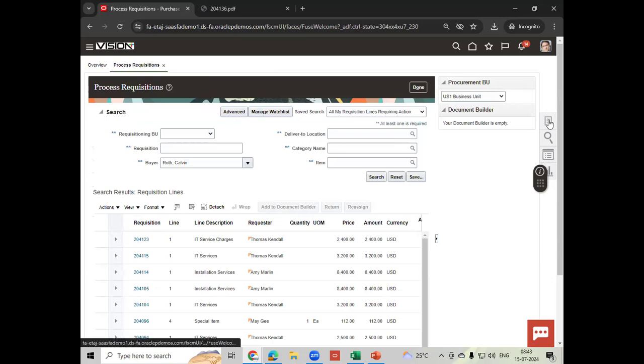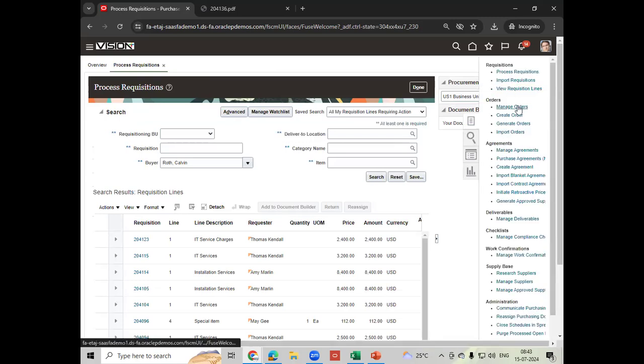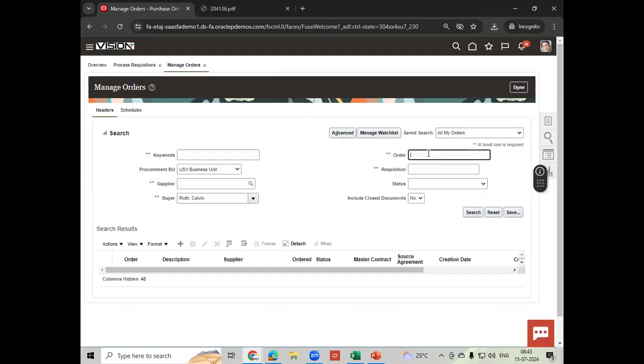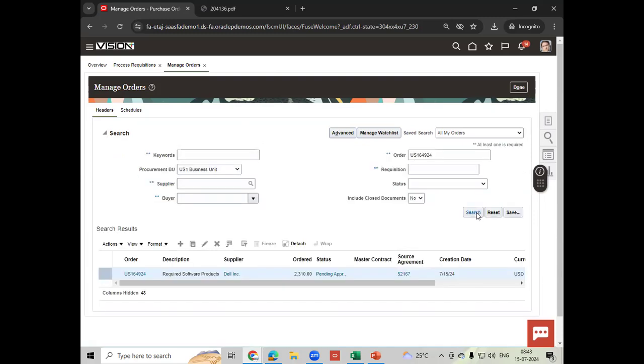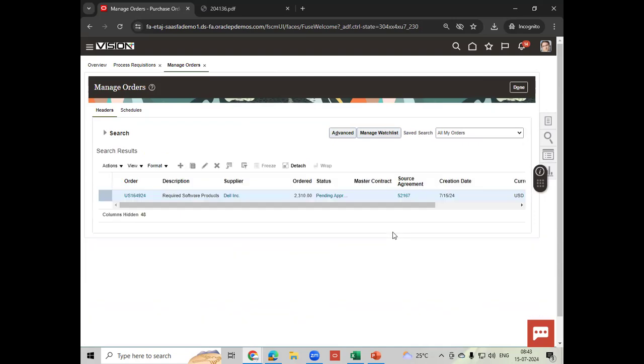Now, where you will find status, you go to manage orders. Enter PO number here. Remove this buyer name, select search. Now see, still it is in pending approval. Wait some time, you will get a status. See, in purchase requisition, after approving by approver, you will find what status, approved.